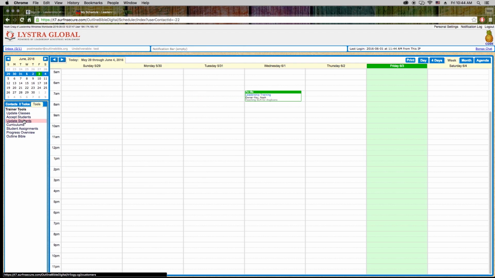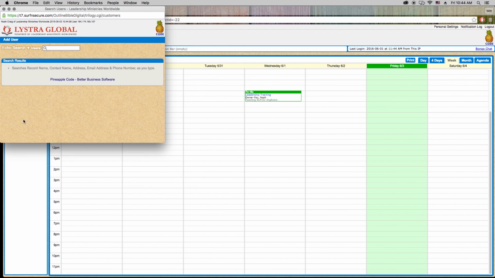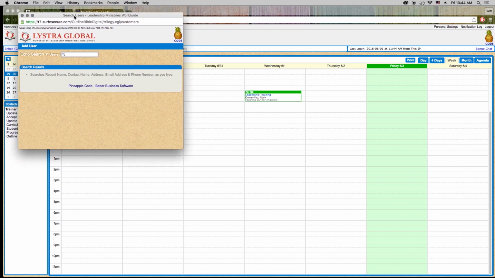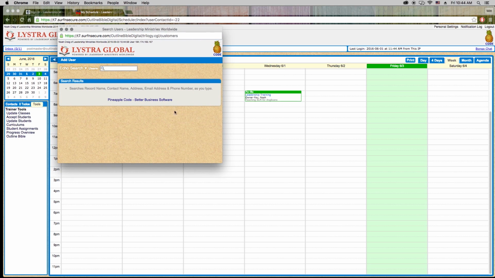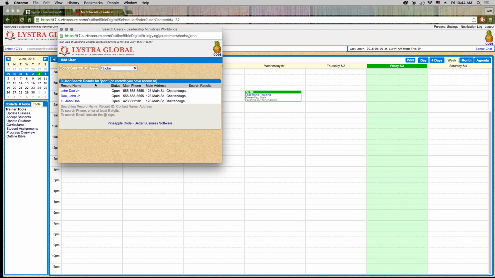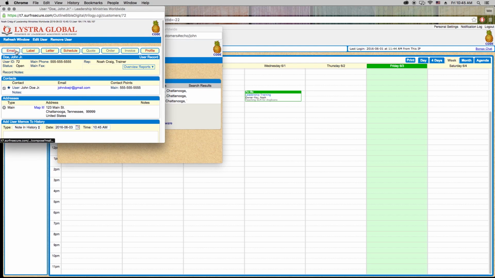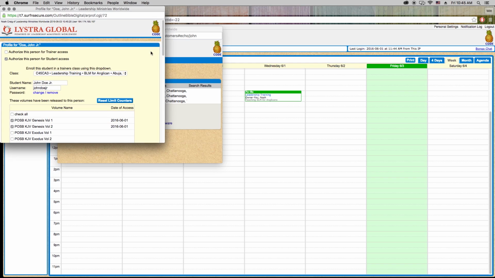To update any students that you have, when you click on this button, you'll find another screen that will pop up, and there's two ways you can do it. One, you can begin to type in the name, and as you do, the options are here. You can click on the student this way and look at whatever information they currently have there, or go to their profile. In their profile, you're able to authorize them as a trainer, authorize them for student access. It tells you what class they're signed up for.